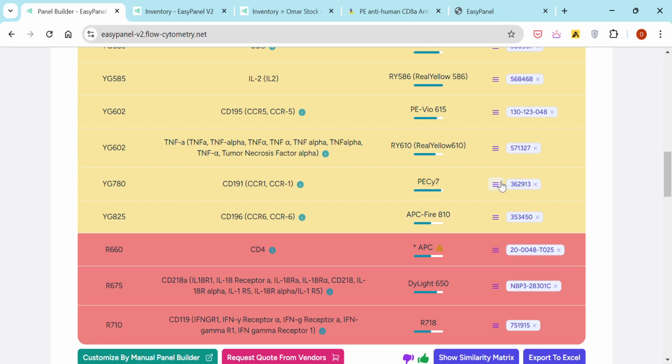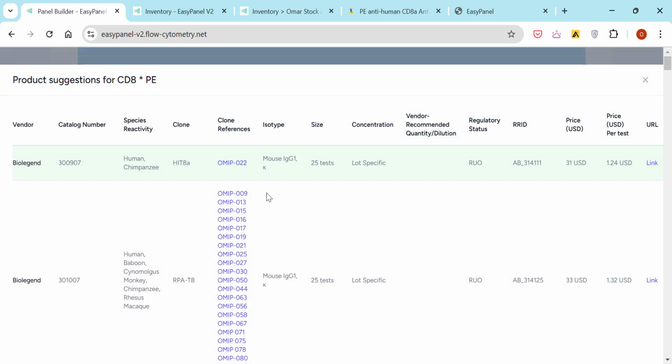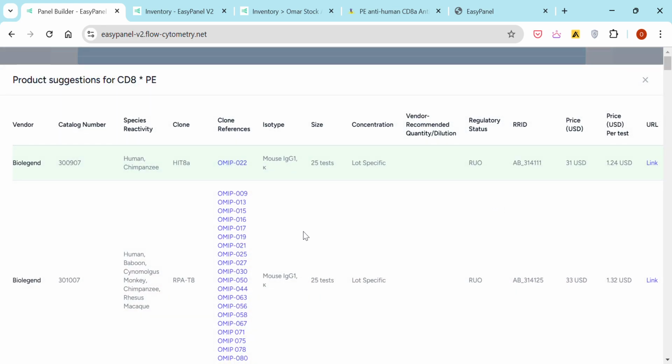The choices are based on the lowest prices and the products that are the most published in the literature or in OMIPs. These are the two different criteria by which we judge, by which we uprank a specific product from the commercial database here.